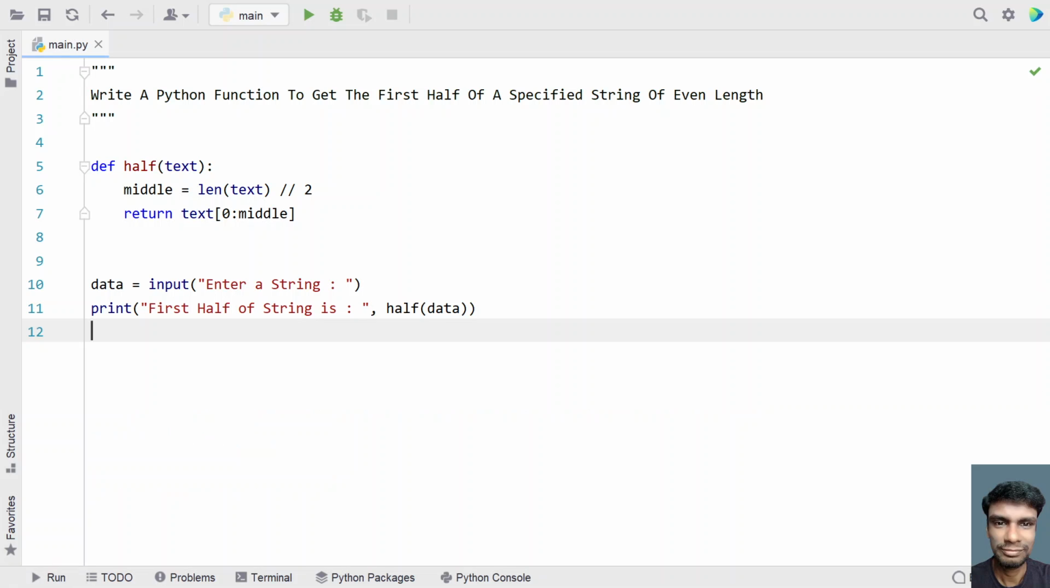So this is a complete Python program to get the first half of a specified string of even length. I'll give this code in the description of this video.